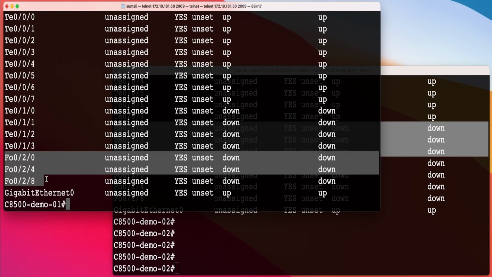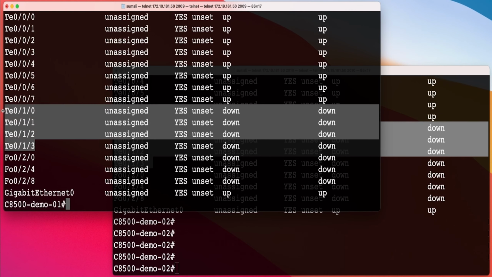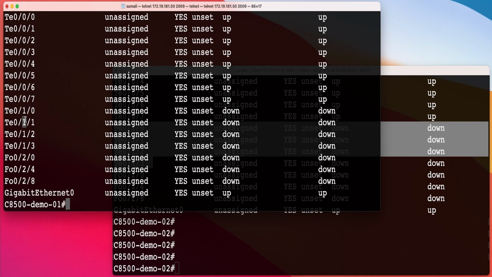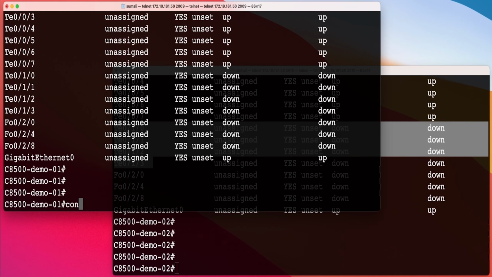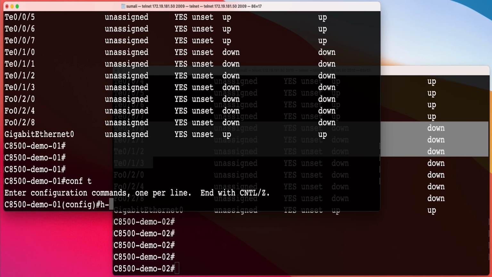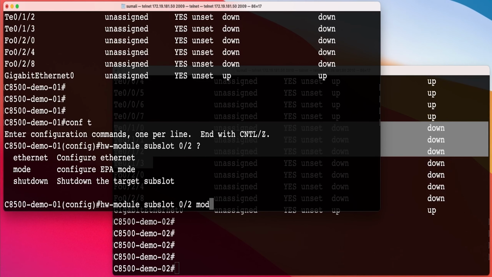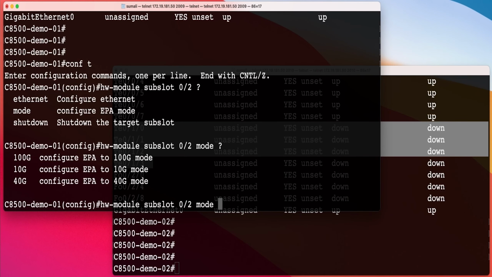So we have 3 40 gigs in 0/2, and 4 10 gigs in 0/1, which we are going to configure into 40 gig for 0/1 and 100 gig for 0/2. Let's start with the 100 gig first. Get into the config mode. Hardware module subslot 0/2. If you do question mark, you will see the mode command. That's what we are going for, and we'll configure it for 100 gig mode.